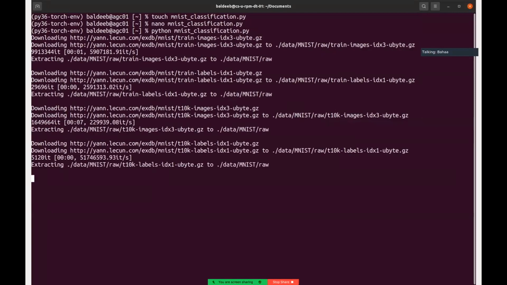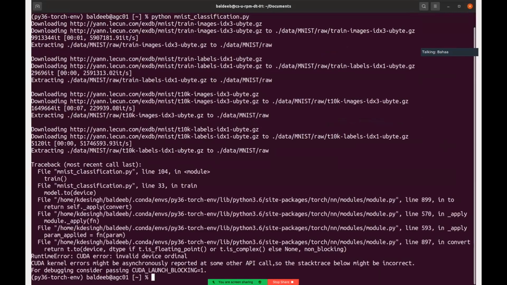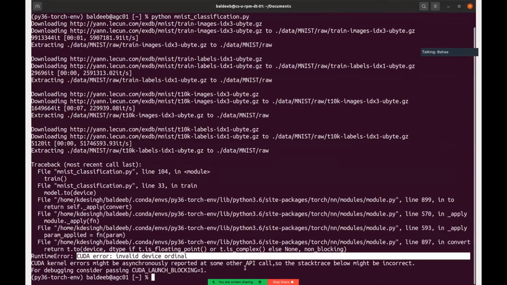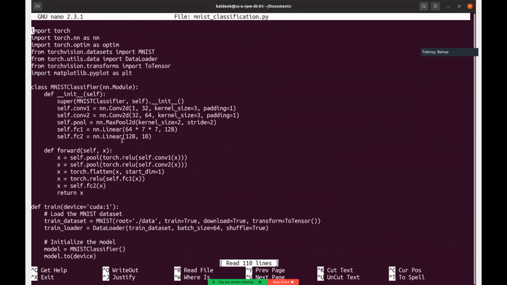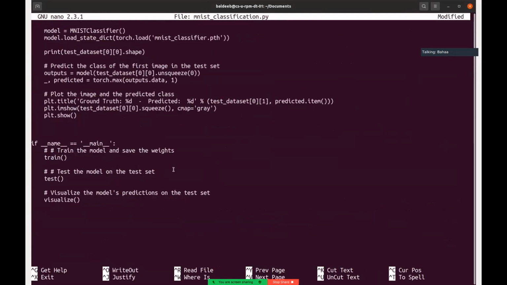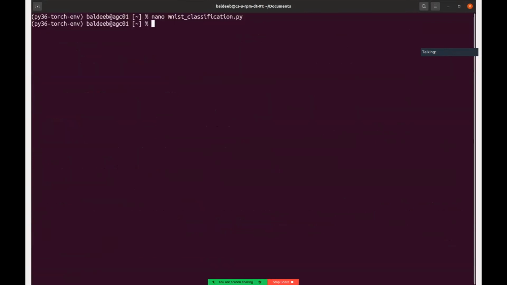It downloads the dataset, and whoops, I have an issue. There's some issue with selecting the device. Remember, we had one GPU in this scenario. So going back, notice that there's a CUDA 1 device, which, for those familiar, CUDA 0 is the first GPU. So there's no CUDA 1 for us. We save and we try again.